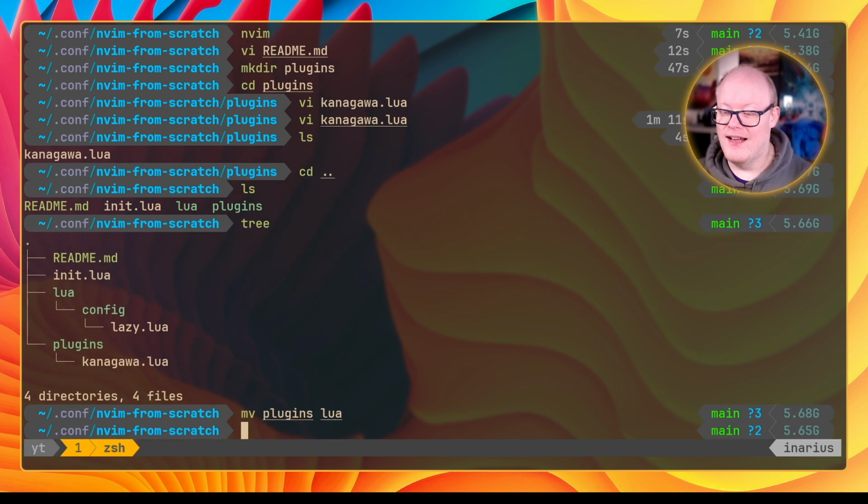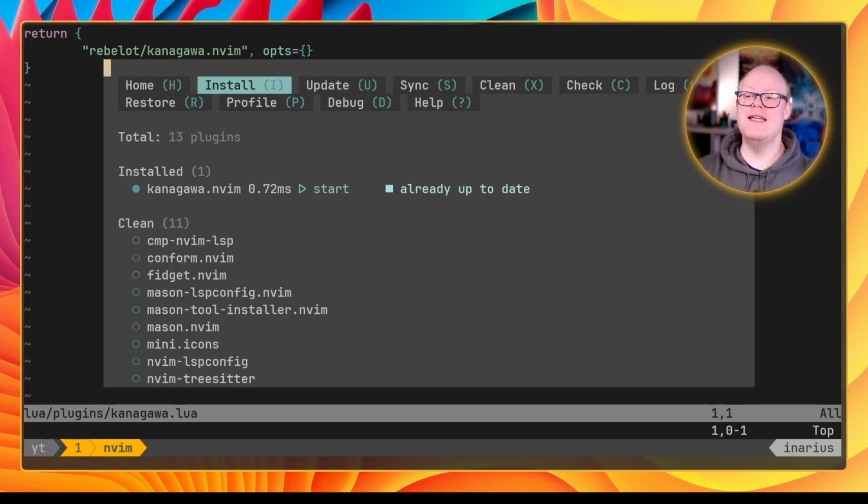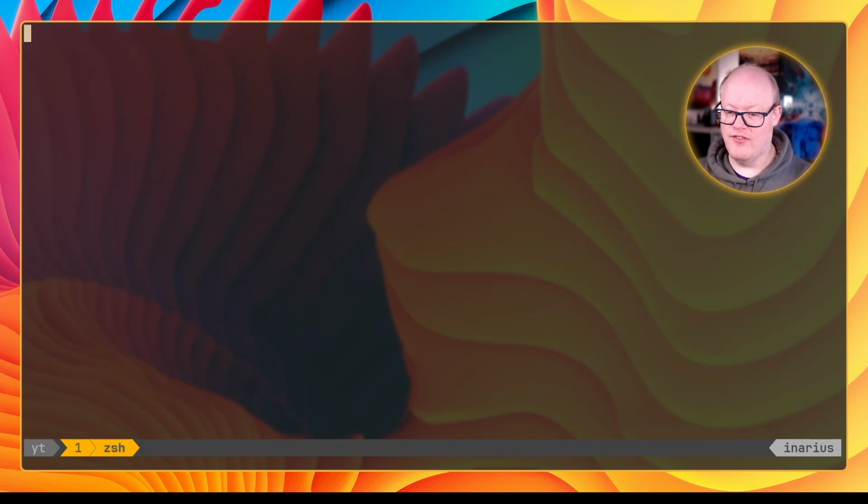And now let's just call nvim on lua plugins Kanagawa again. And now we see that lazy.nvim spins into action. So this is actually lazy.nvim, which now installed our Kanagawa plugin and started it, and everything is neat and fine. And so we can get out of that and restart that.